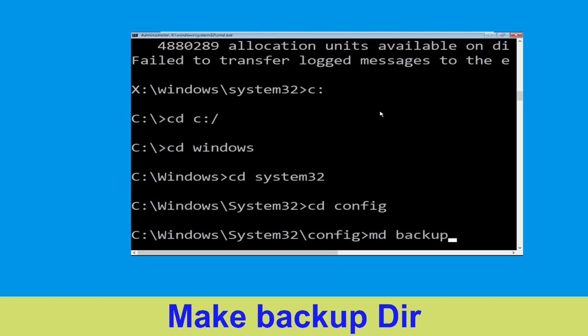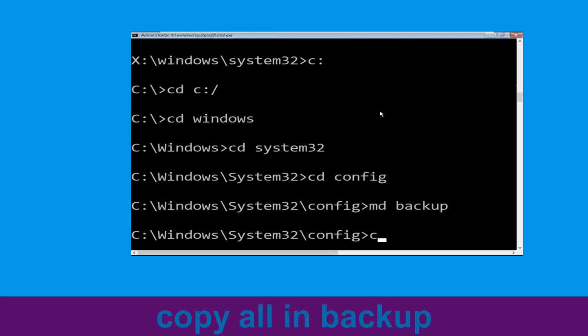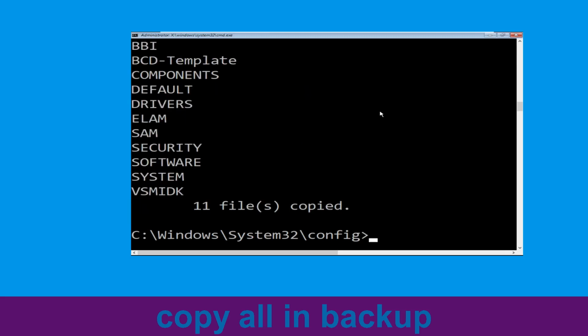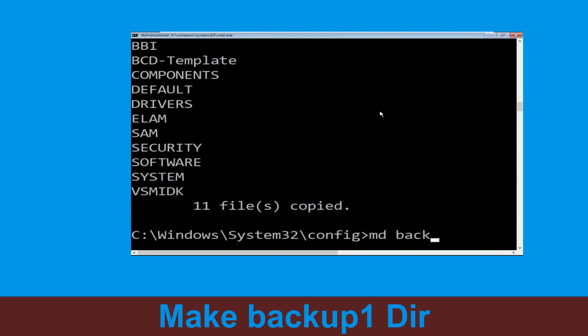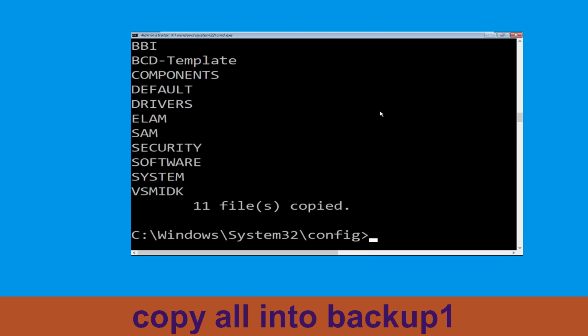Type in md space backup and simply hit enter to execute it. Now type copy space ** space backup and simply hit enter to execute the command. Now type md backup1 and hit enter. Now execute this command carefully. Type in copy space ** space backup1, then simply hit enter to execute the command.